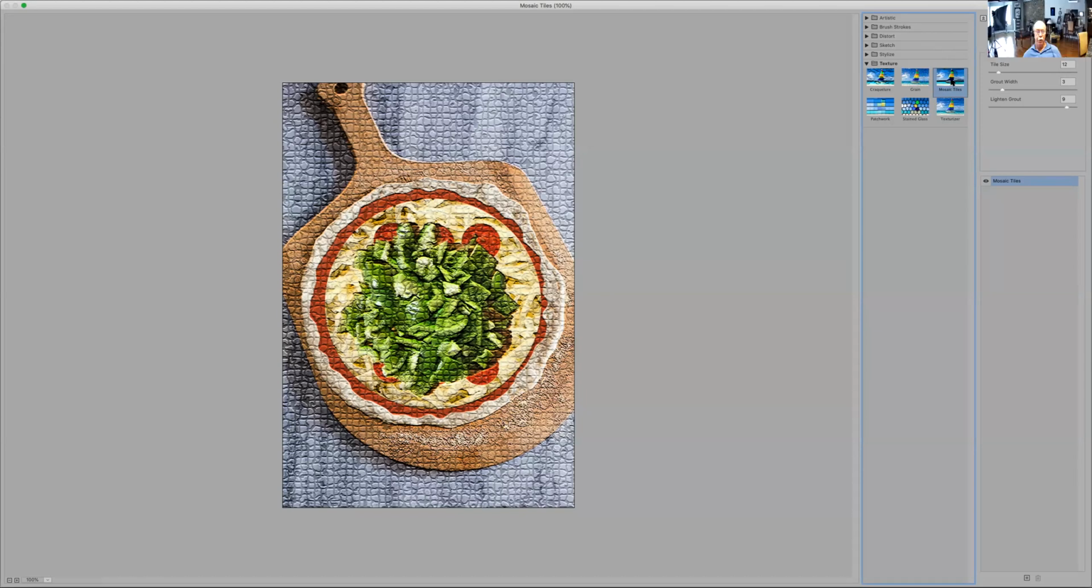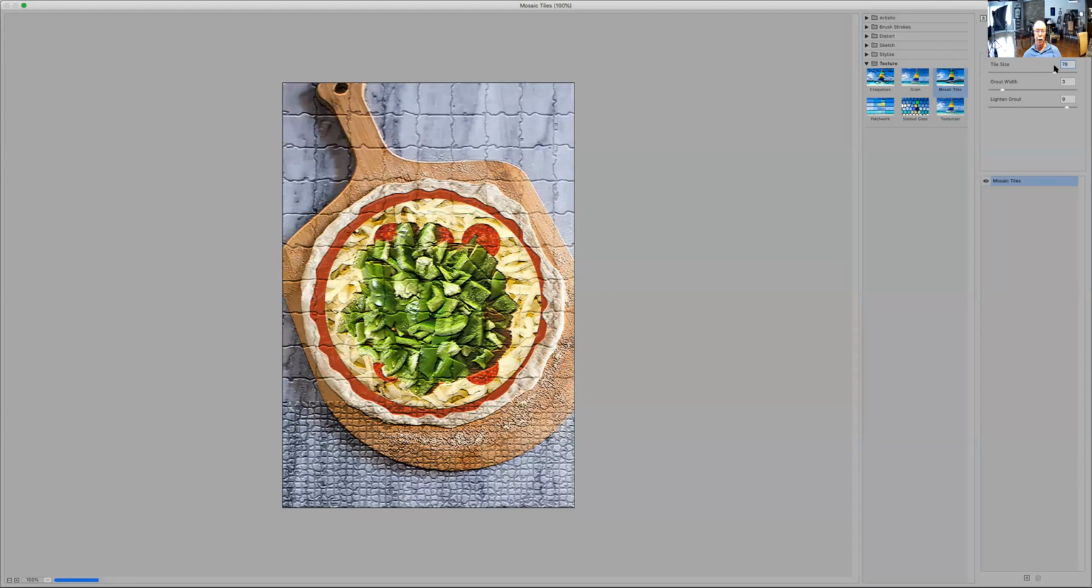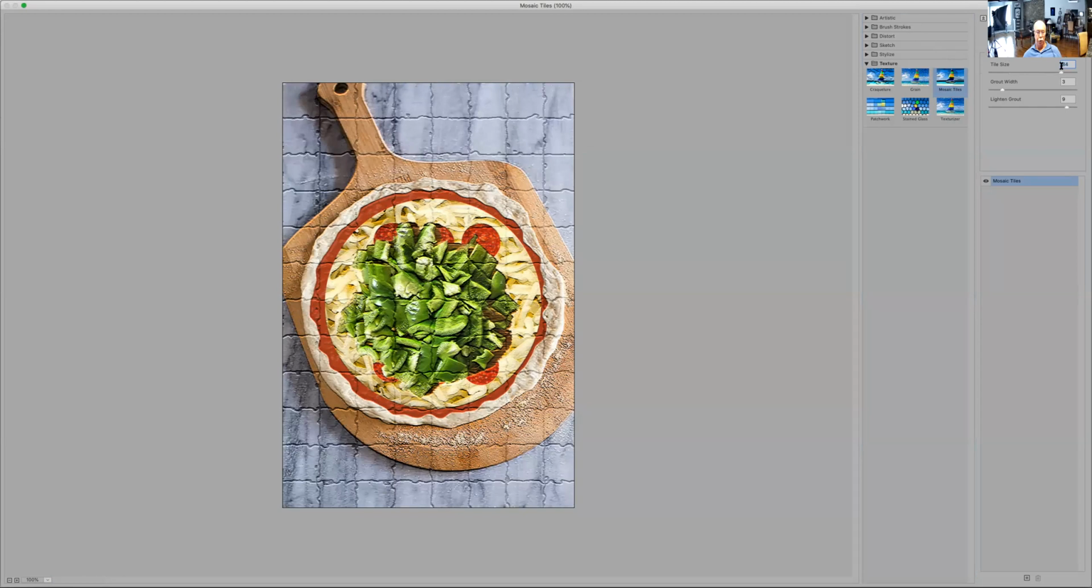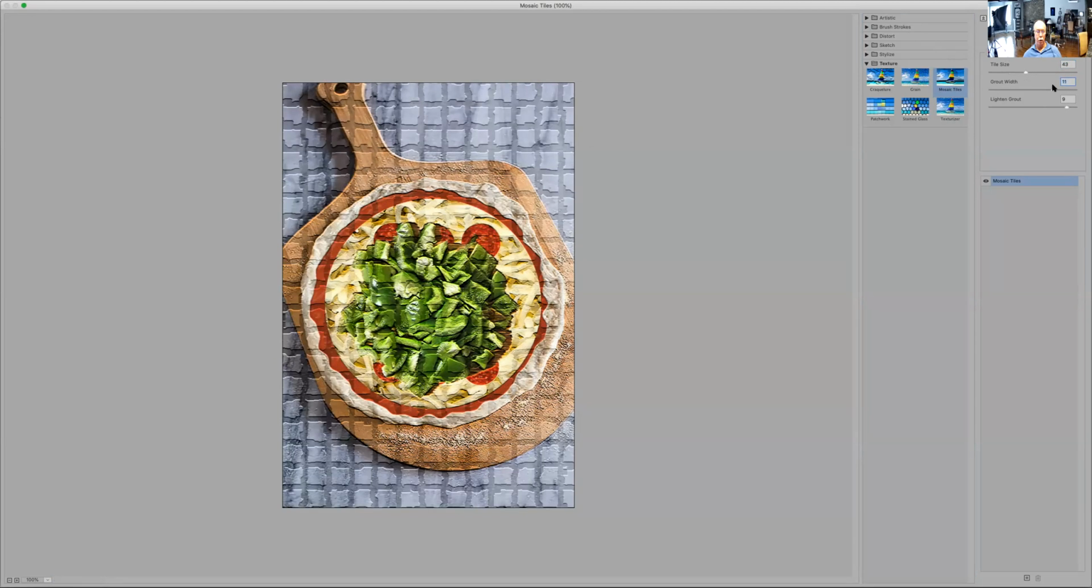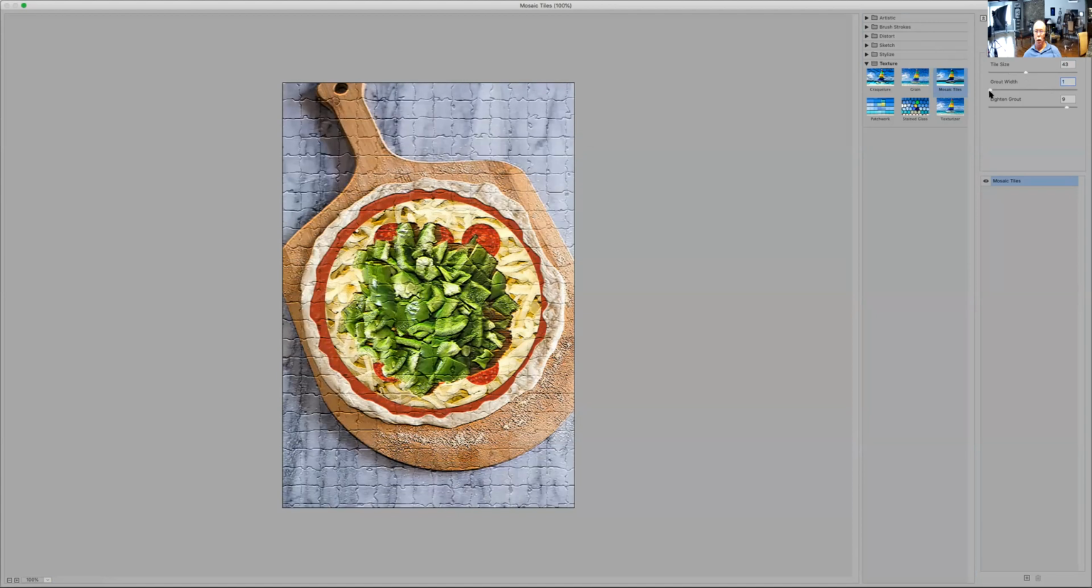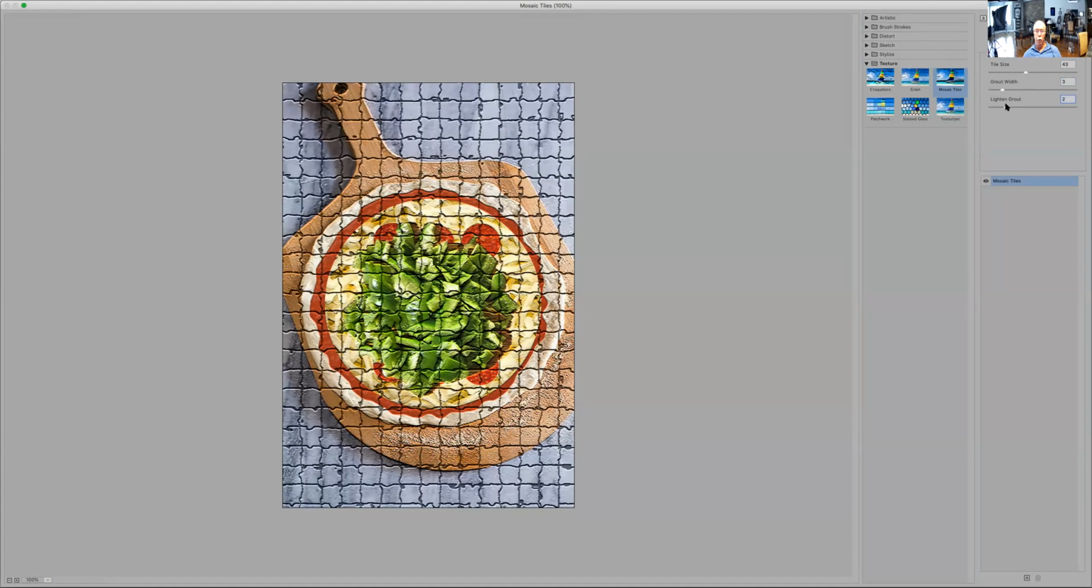Mosaic tiles. This one's kind of cool. You can do the tile size. Almost looks like a jigsaw puzzle. Grout width. Lighten the grout, darken the grout. I'm surprised they don't have a jigsaw puzzle. You know, we should probably send them a request to fix that.